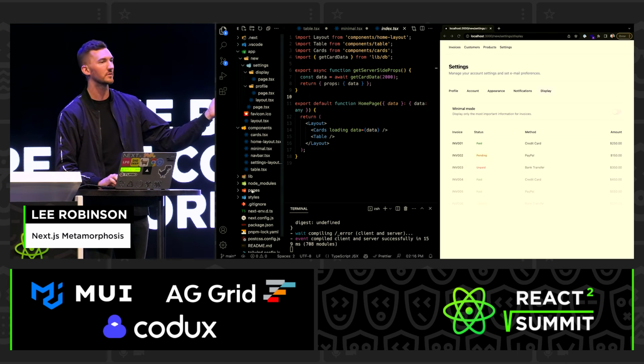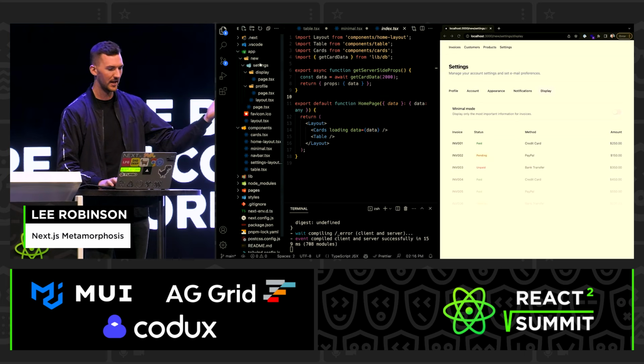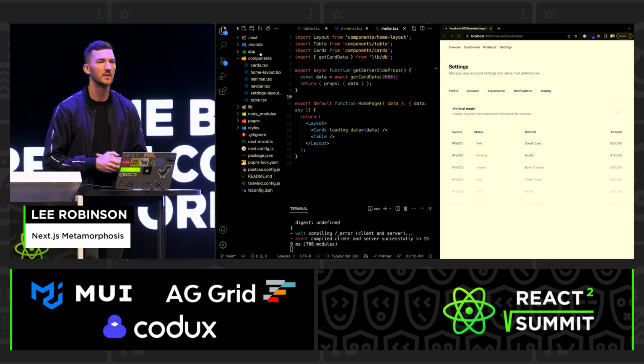So you can keep your pages router, which is working great in production today, and then incrementally adopt the app router as yourself or your team is ready and try out some of these new things.